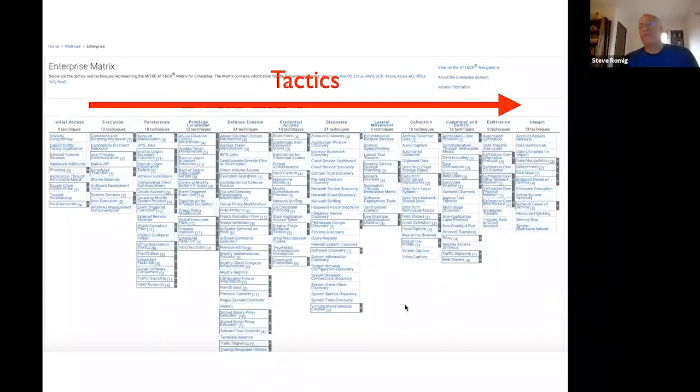Oftentimes, as they gain access to or further access within your system, they'll need to go back to what you might think of as previous steps. For instance, they got onto a new system and now they want to maintain persistence on that new system. They'll have to go back to the persistence column and work from there. So there's a lot of back and forth. It's not necessarily a linear progression from left to right.